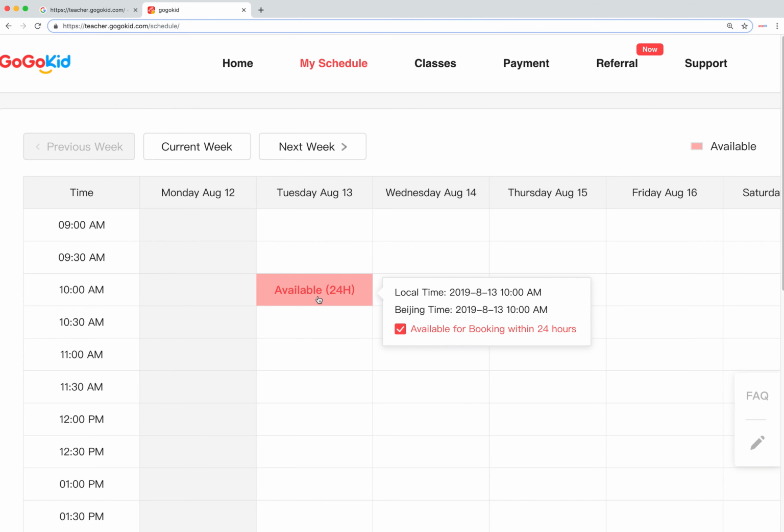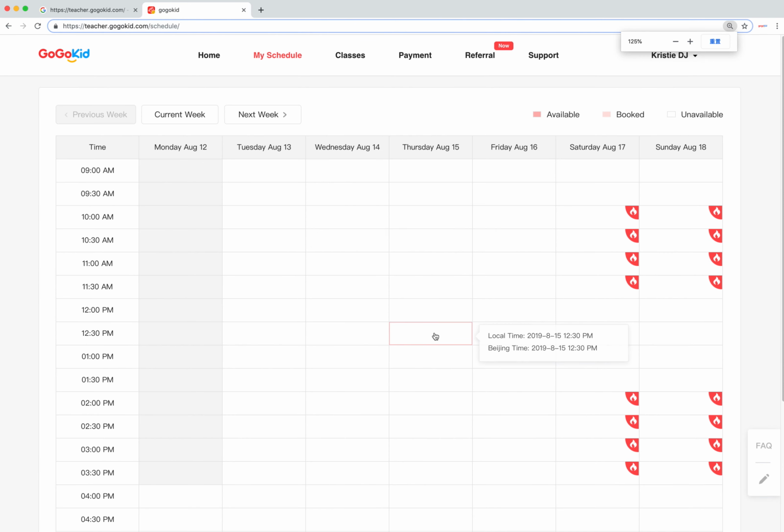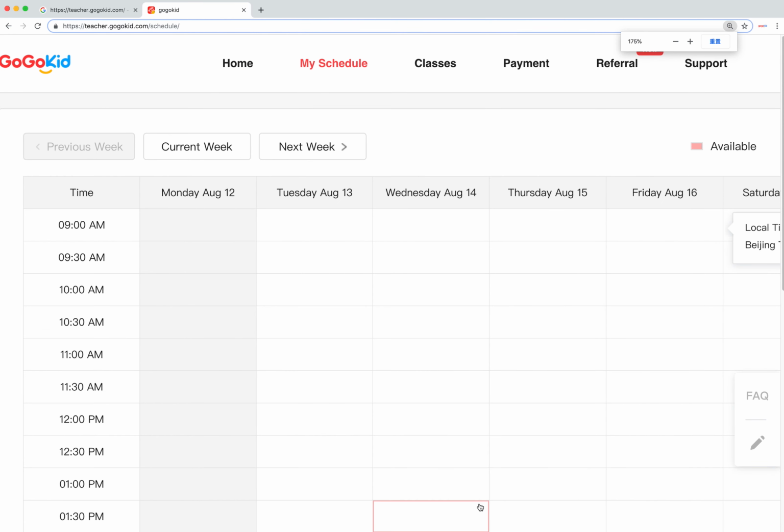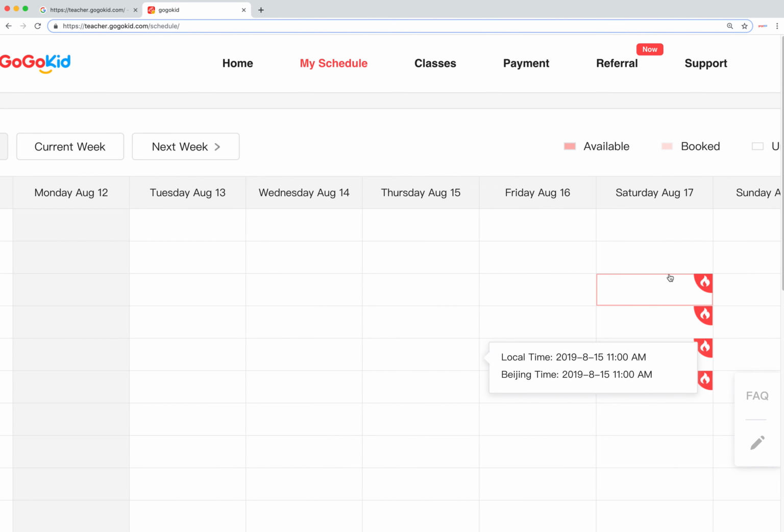Now the class will be marked available 24 hours. Slots marked with the small red flames are the hot slots, or slot times with the highest demand for classes. Opening these slots will increase your likelihood of being booked. To close an available slot, click it again and it will return to white.